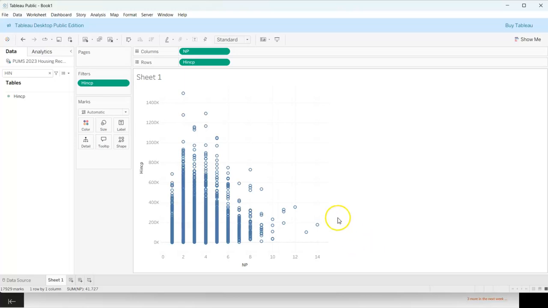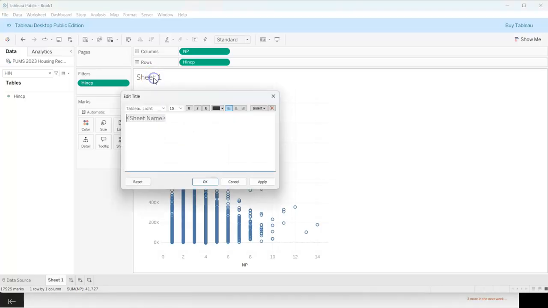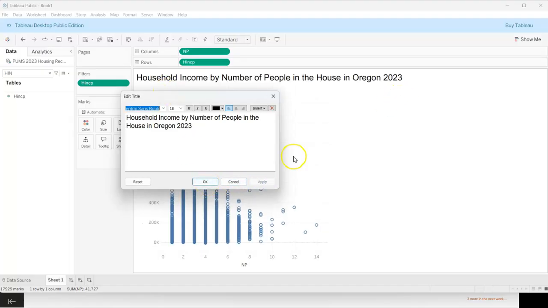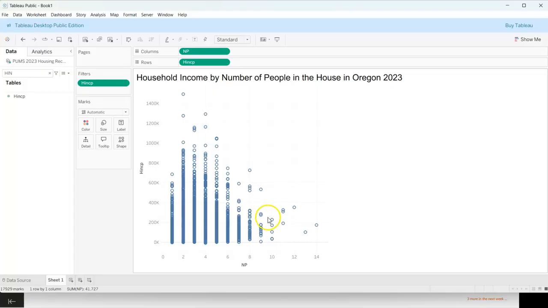So now that I've done that, I can add in a new chart title. Here under Sheet 1, I can double click and add in a nice title. Once I've typed in my title, I press apply and I can see how it looks in my chart. Then I press OK and it's finished.